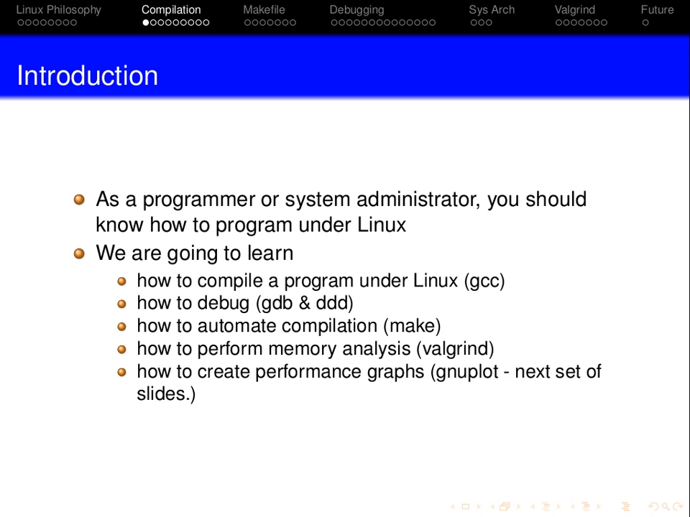As a programmer, you need to know how to program under Linux. You're going to learn how to compile with GCC, which is also going to do your linking. It's going to compile and link in the same step. We're just going to refer to it as compiling for the time being, but keep in mind GCC is doing linking as well as assembly.